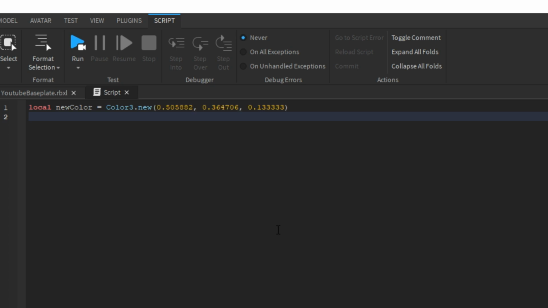The first argument is how much red is in the color, the second is how much green is in it, and the third is how much blue is in it. If you want the range to be from 0 to 255 instead of from 0 to 1, you use the .fromRGB function. If you want to create a color value from hue, saturation, and value, you use the .fromHSV function, which takes in 3 numerical values that represent the hue, saturation, and value. And if you want to create a color from the hexadecimal format, you can also do that using the .fromHex function, which takes a string of the hexadecimal formatted color.